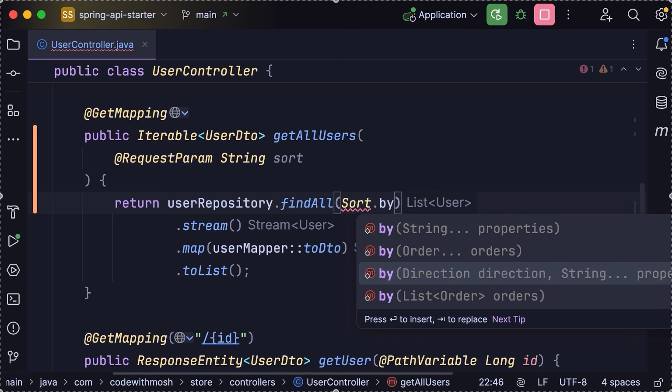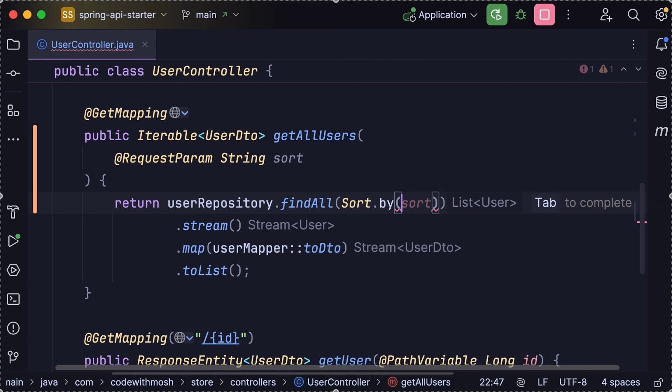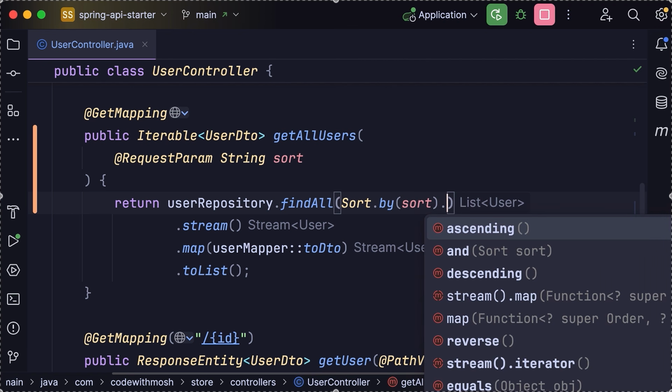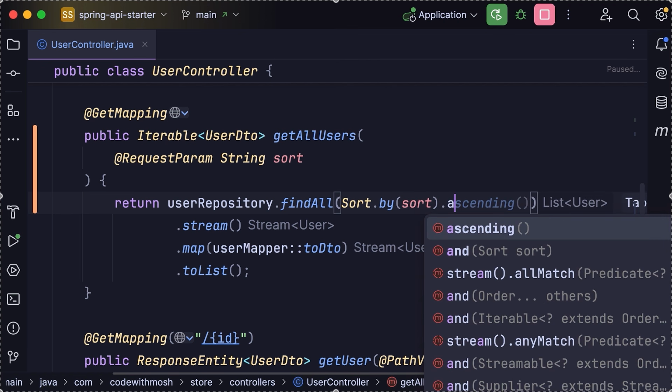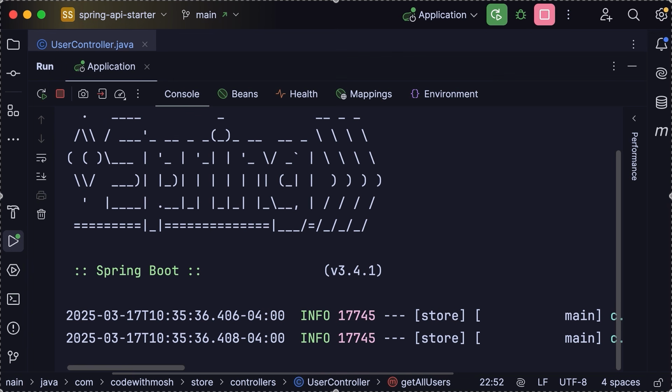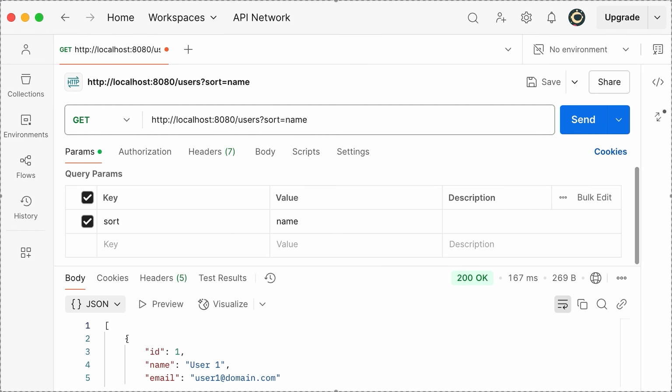Now by has a few overloads. We're going to use the first one that takes one or more string objects. So we can pass our sort argument to sort the data. We can optionally call ascending or descending. We don't really need it here. So let's restart the application and hit this endpoint with sort set to name.